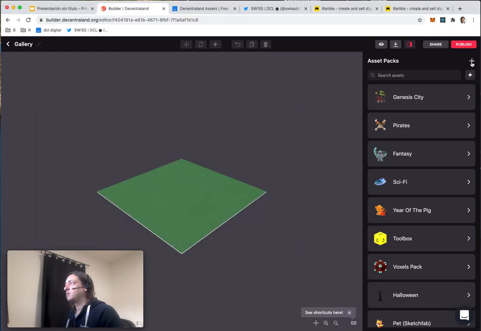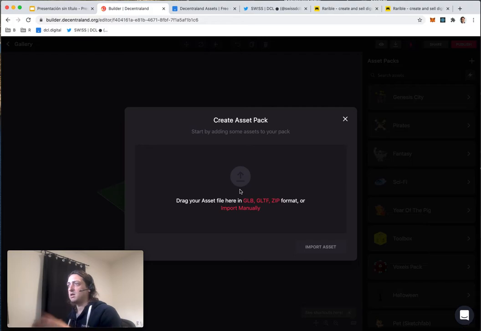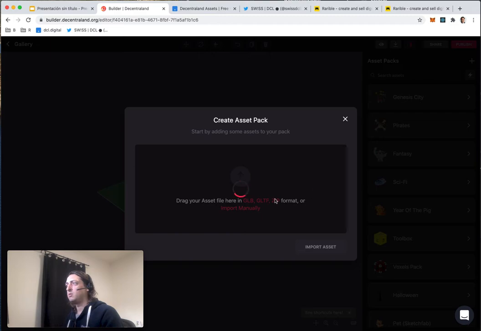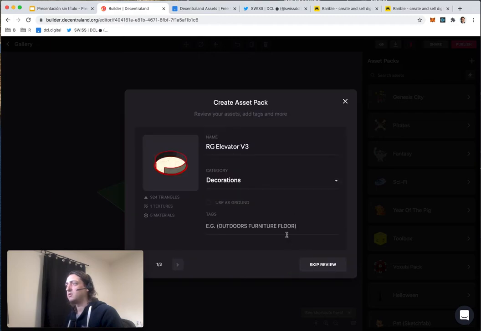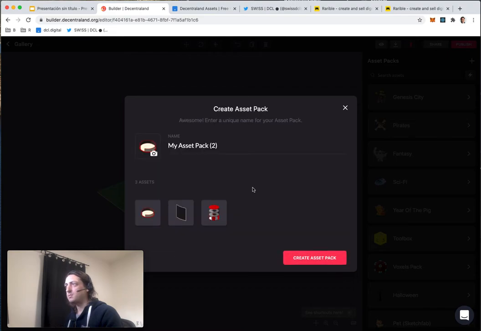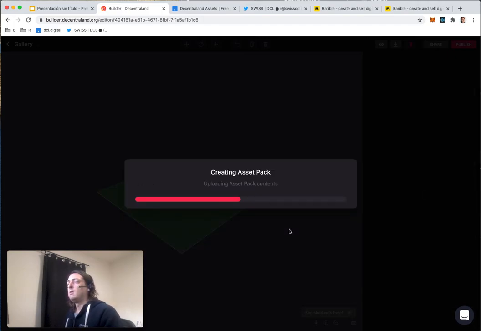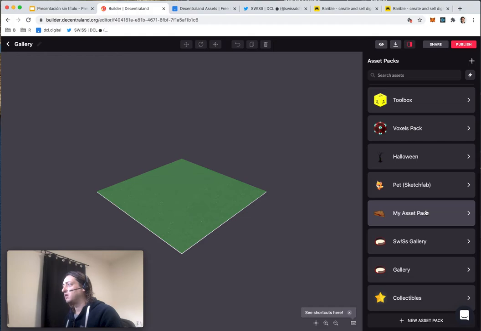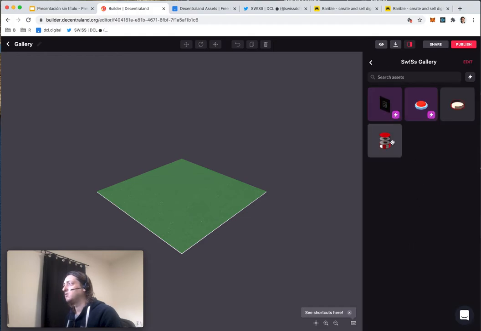And well, what we can do here is to create an asset pack. This is like a folder of different models, and we can just drag and drop our models here. So we can import all models. Here we have all the items, and we can name the folder of all the items. Let's call it gallery or Swiss gallery or whatever. Okay, and then I have my assets ready. So I open the Swiss gallery and I can drag and drop the whole gallery here.